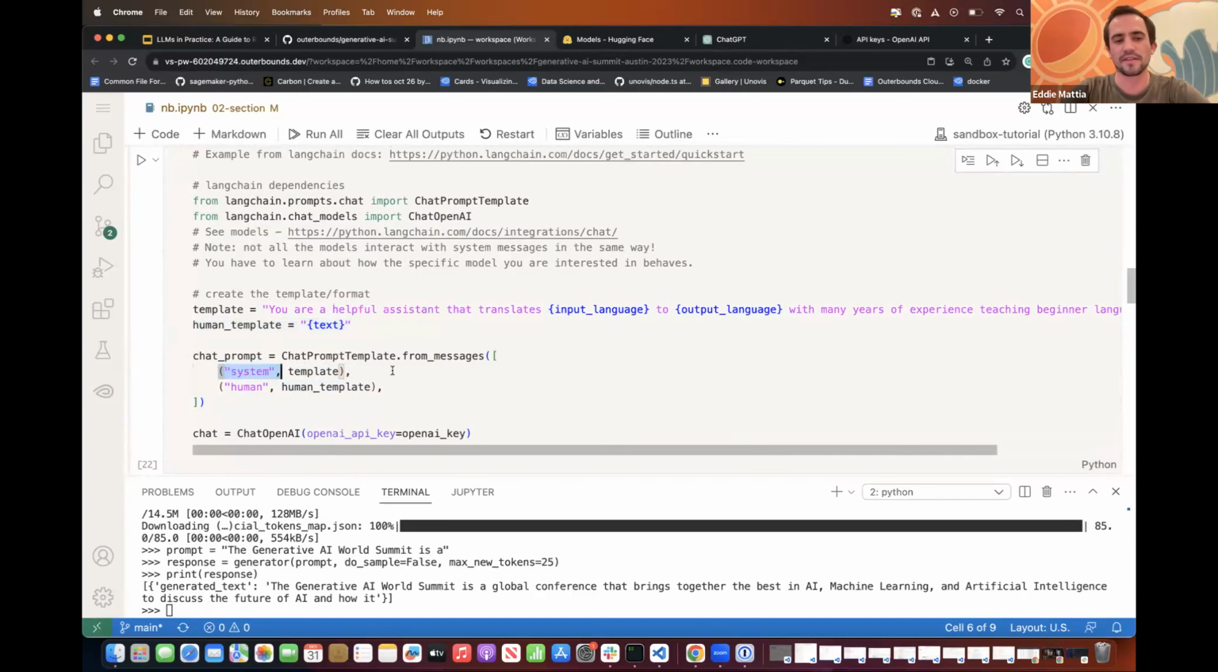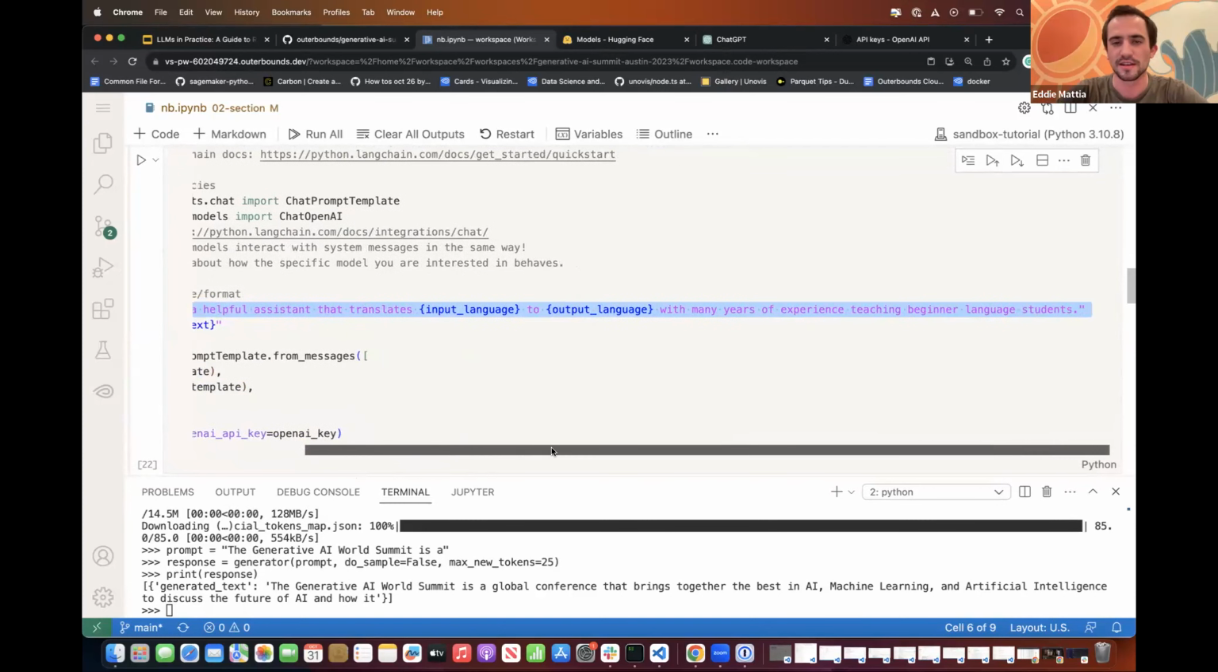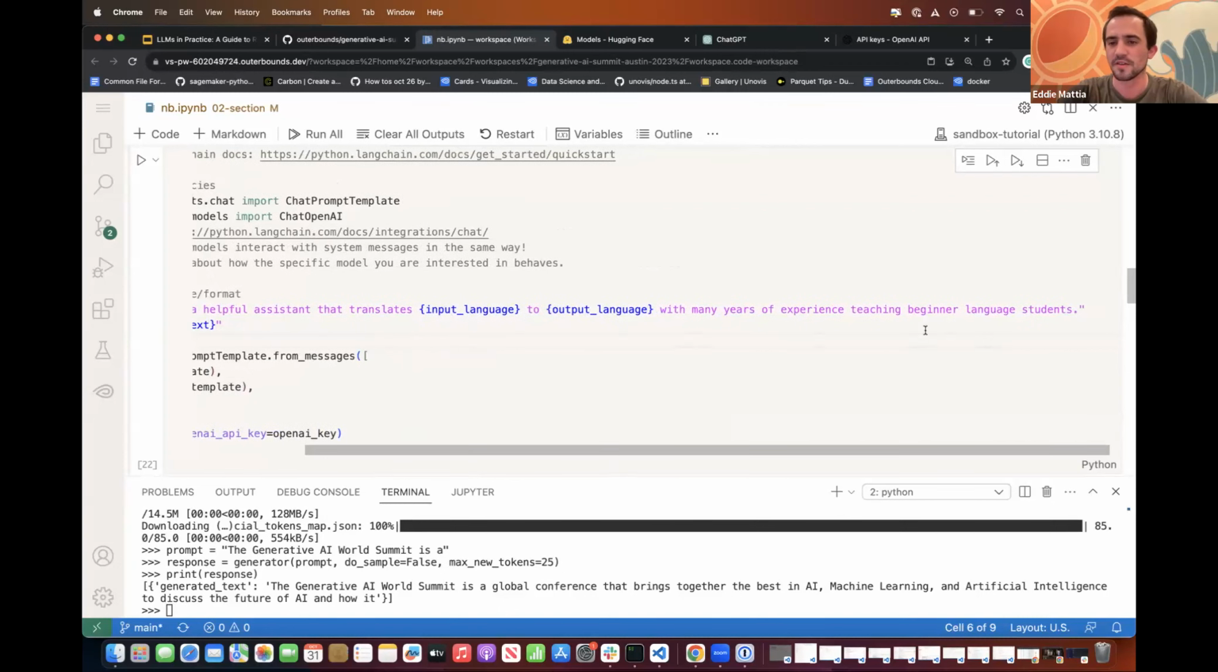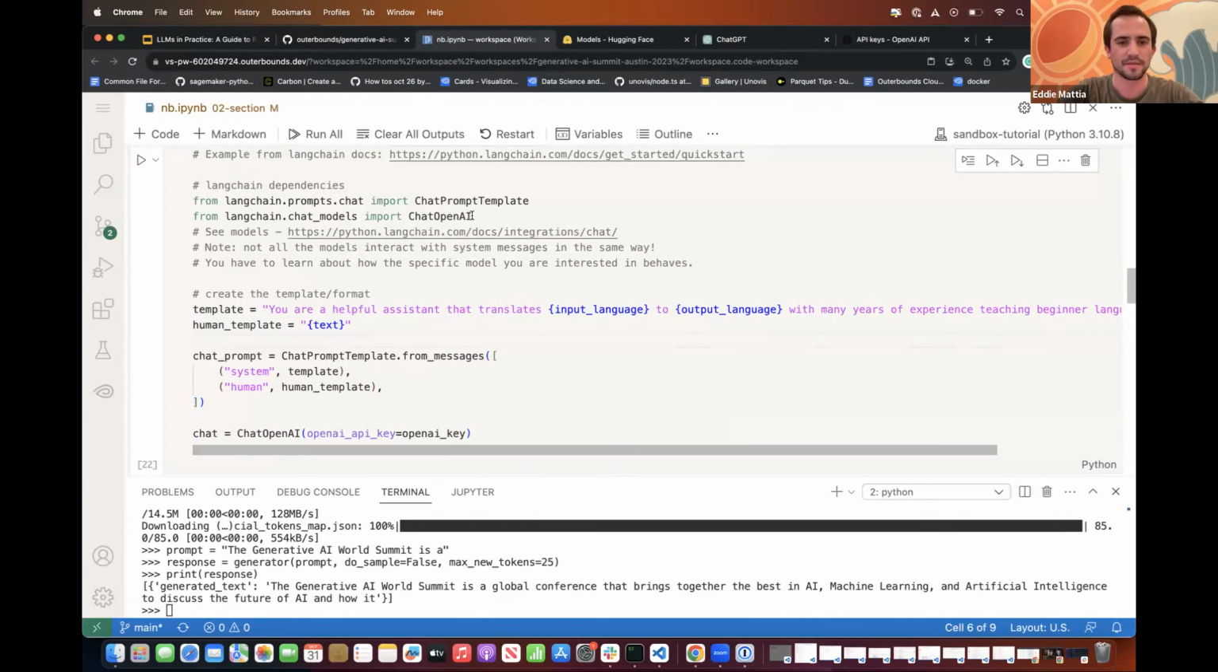And then we also have the system message, which is the thing like you're a garden gnome, or only write in JSON, or only write like you're Logan Roy or something like this. In this case, what we wanted to do is just use ChatGPT to translate language. So we're going to say you are a helpful assistant that translates A to B with many years of experience teaching beginner language students. And then let's see what happens.